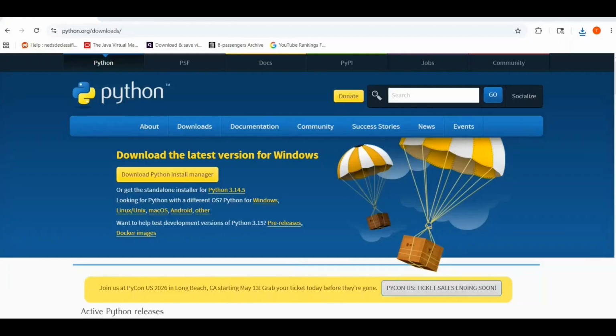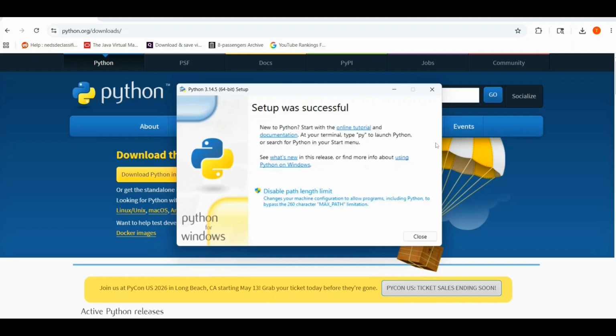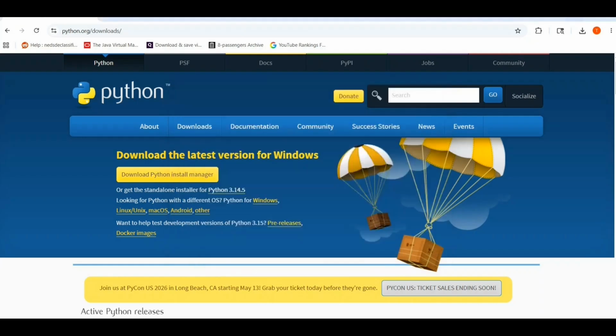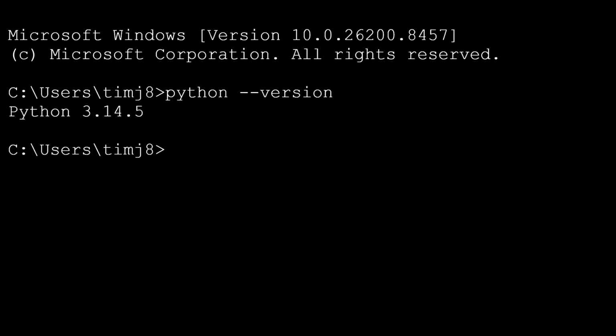It will take a few minutes. Once your Python installation was successful, you can simply close this window. Now if you open up the command prompt, in the command prompt if you type python --version, it should bring up Python 3.14.5.